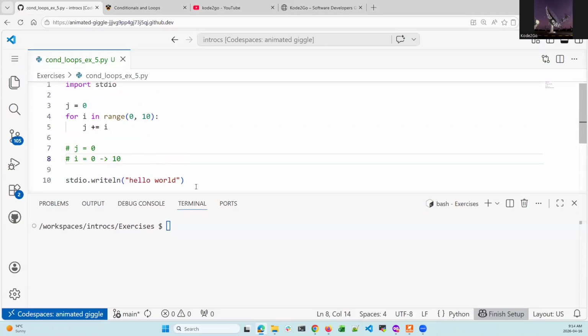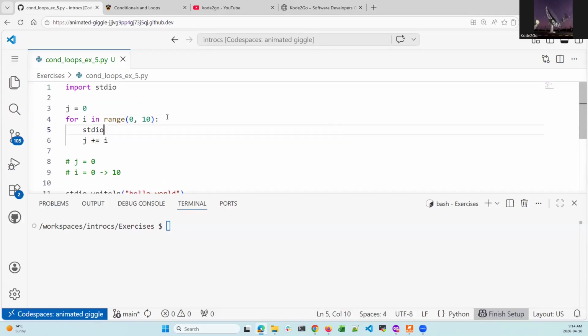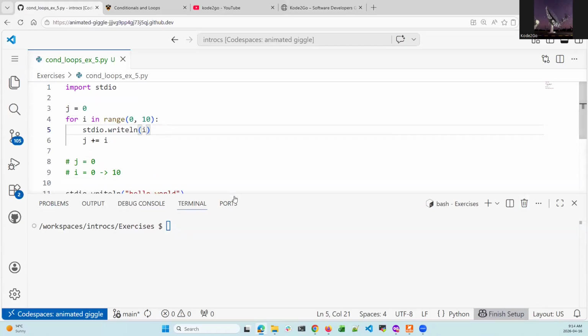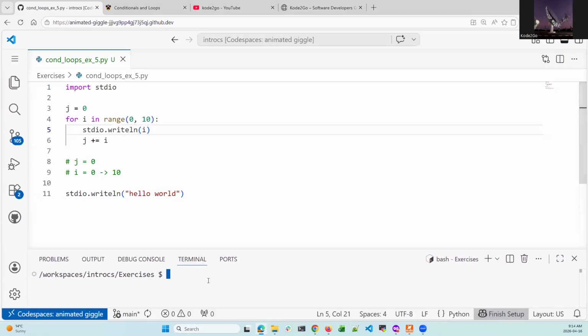I'm going to test that out and add another line here: standard IO write line for I. Let's see what I prints out before anything else happens. We're not going to do anything else, but just check what I prints out. Again, this is how we debug the code to understand how things work. We are playing around with Python, figuring out what works and what does not work. So let's just run this.